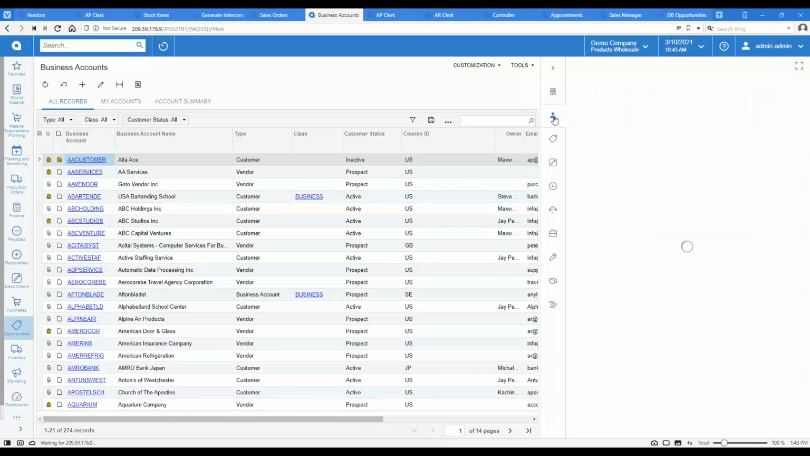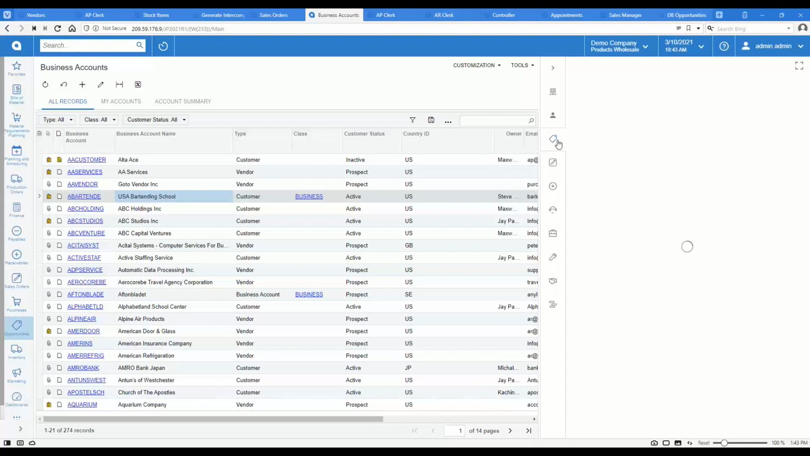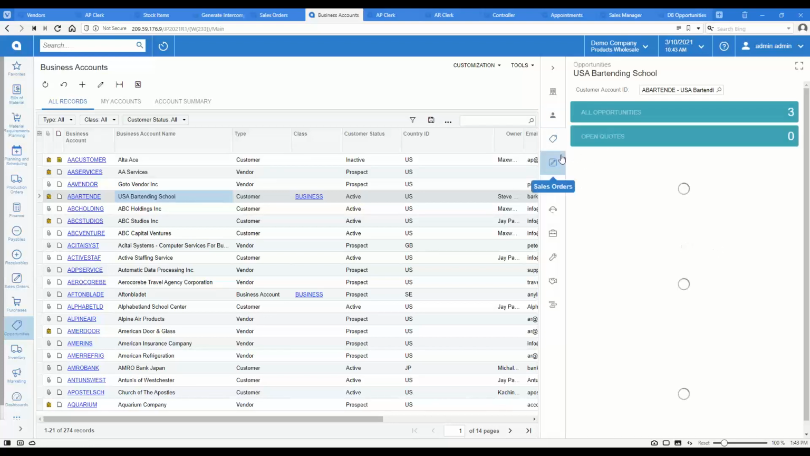This next one's going to show me contacts. And I don't have any individual contacts listed on that first example, but if I go to that bartending school, here's the two you saw earlier. And then the list goes on. Do we have any opportunities with this customer in CRM? And the dashboards, you can almost get like that dashboard view within these side panels.